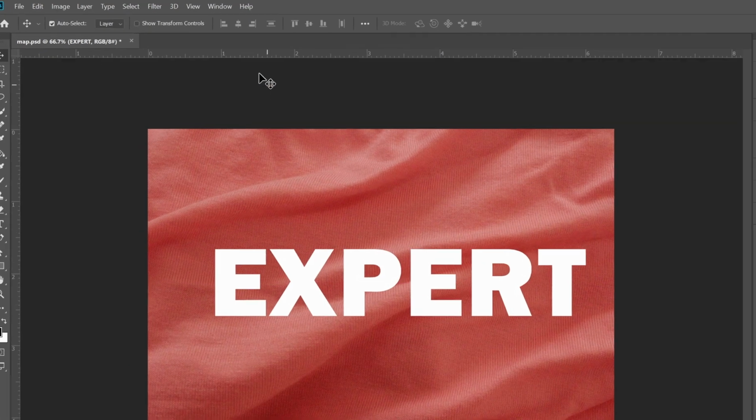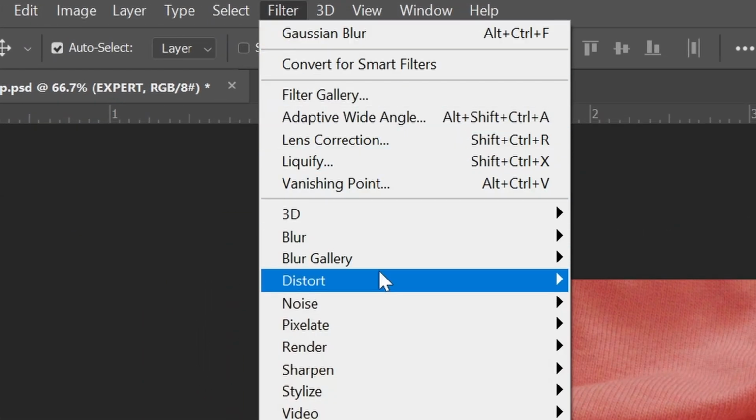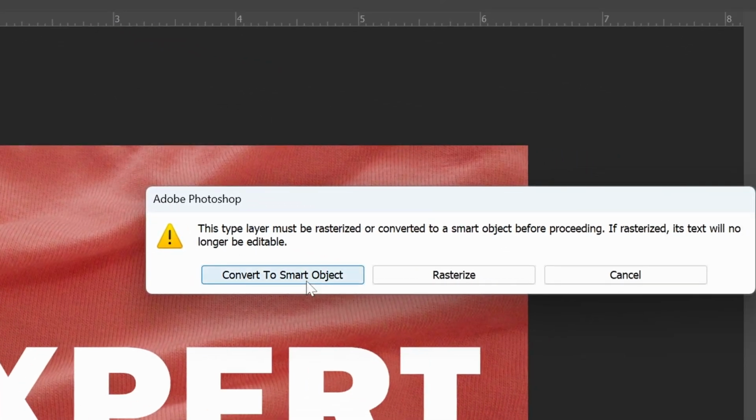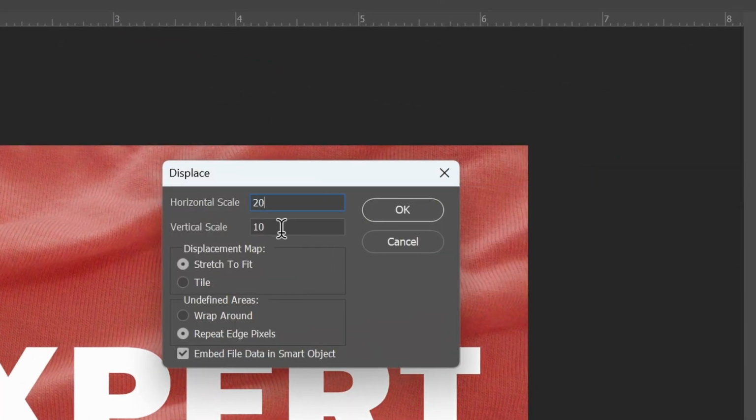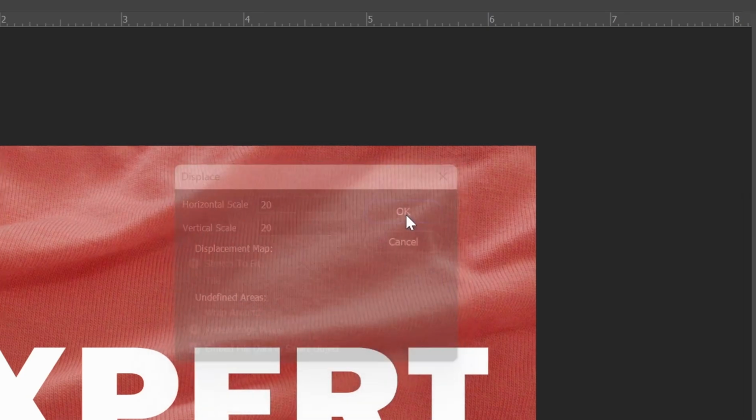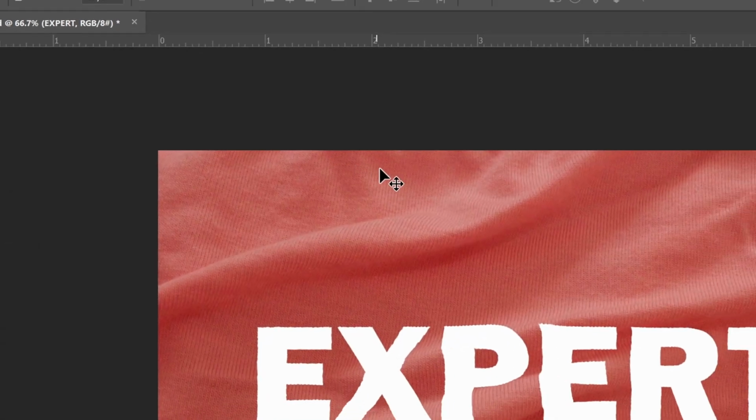After that, go to Filter, Distort and choose Displace. Click Convert to Smart Object. Change the values to 20 or try different ones if you like. Select the file we saved earlier.